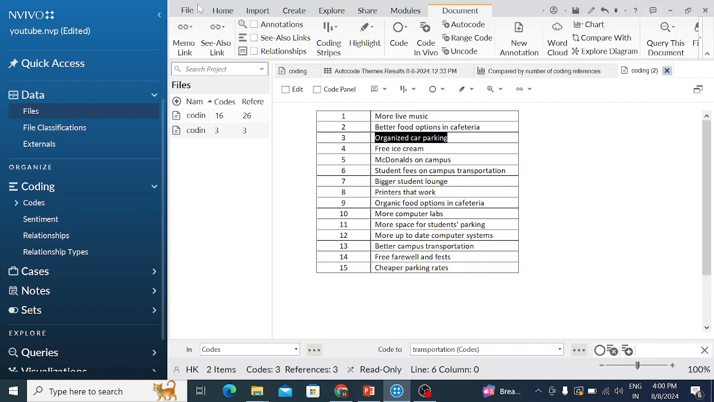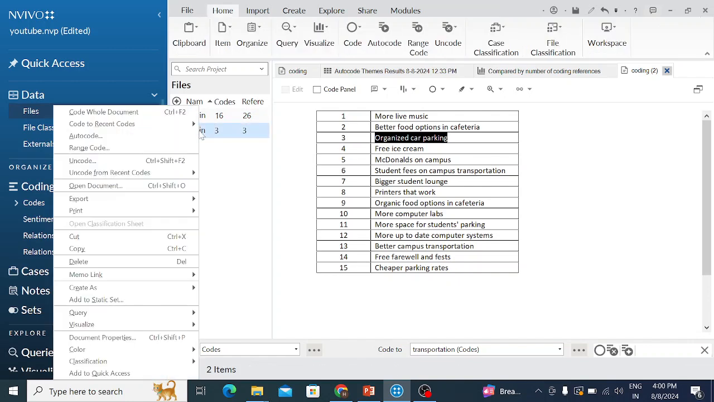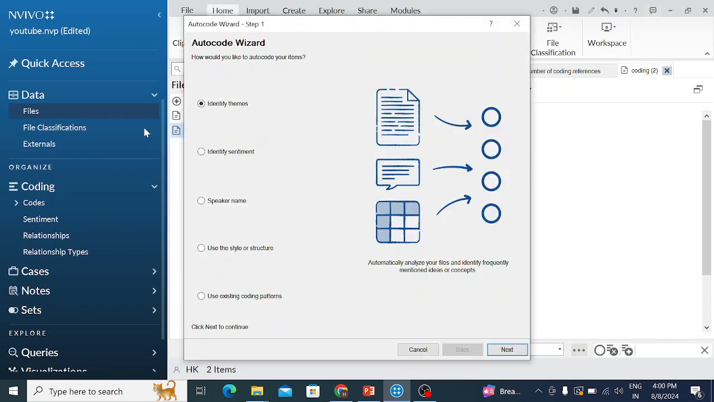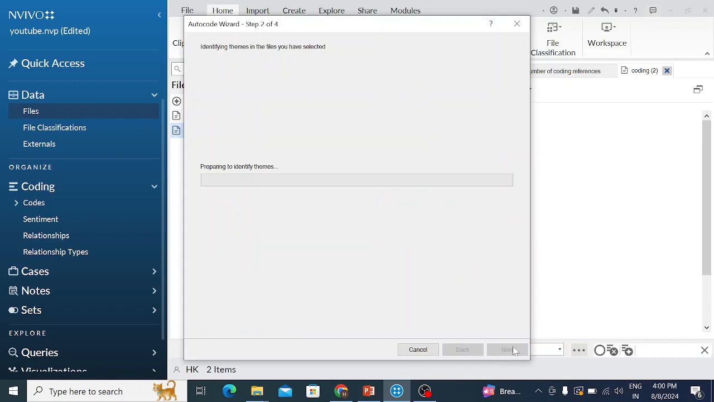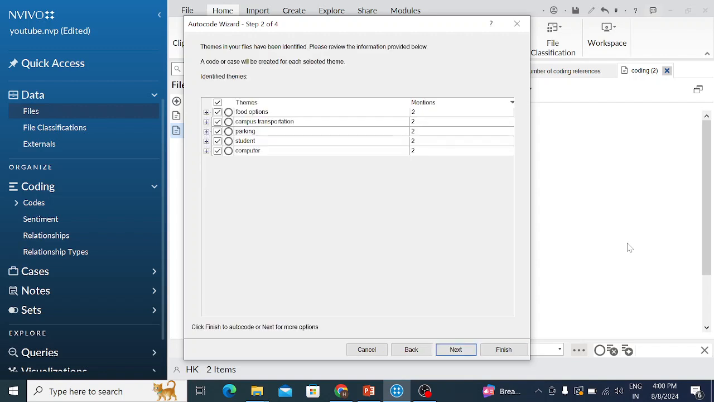So what is the alternative way? You go to the file, let's say this is coding as a file, then you go and say code, auto code, then you say identify themes, then you say next, and then what would happen is this software, based on the text which has been supplied to it, and based on the algorithm, would identify certain themes.